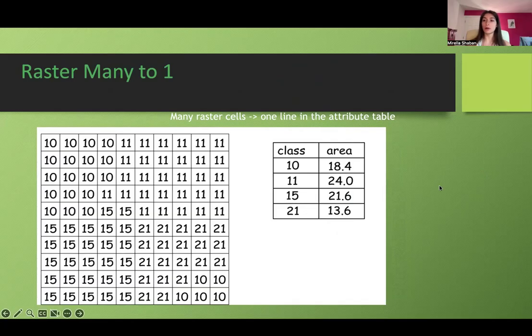More so, we like to talk about rasters and utilize rasters for many-to-one relationships. You see here, instead of using A's and B's and such, instead of using letters, we're using numbers. But we have multiple cells that have the value 10, multiple cells with the value 11, and so on. So there's many raster cells that all relate to one row or one line in your attribute table. This is a lot more clear. This is a lot more straightforward. And in terms of you as a user with the interface, it is a lot easier to use.